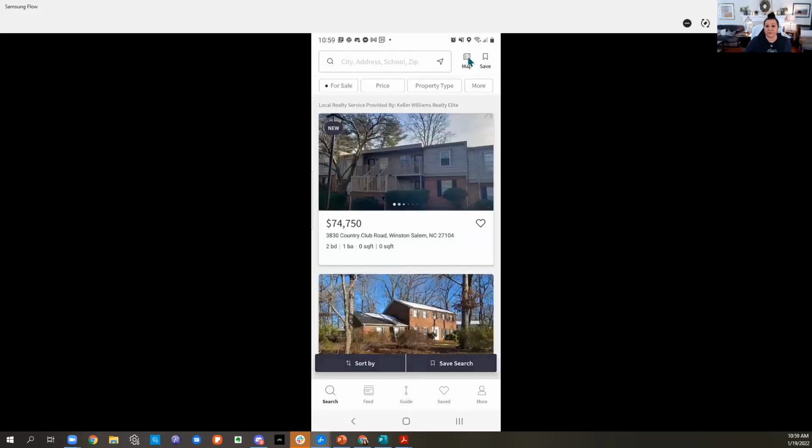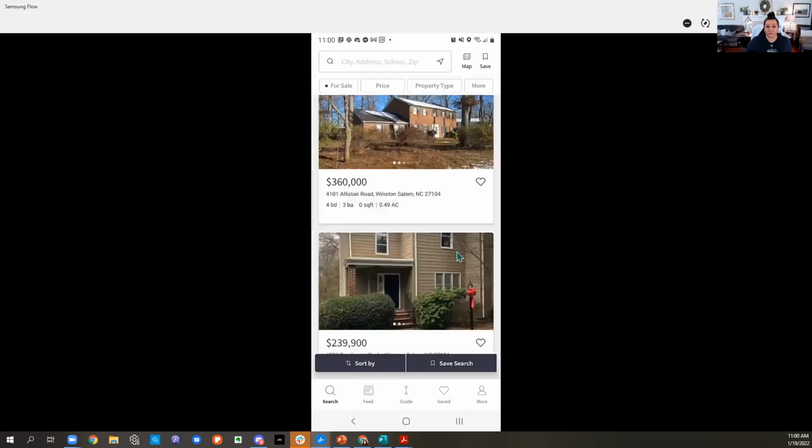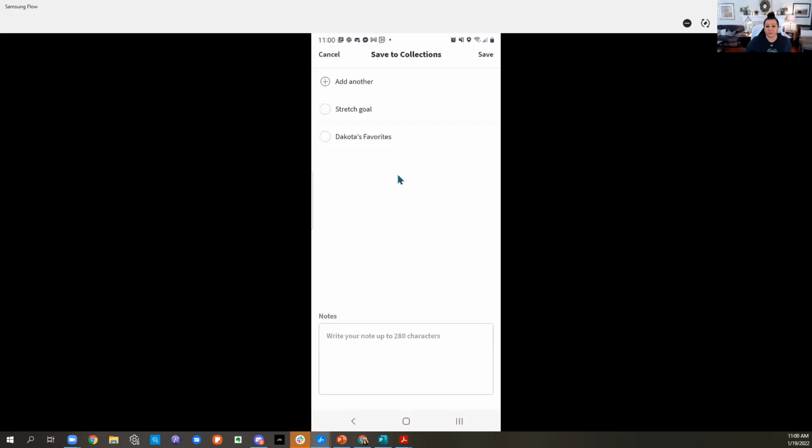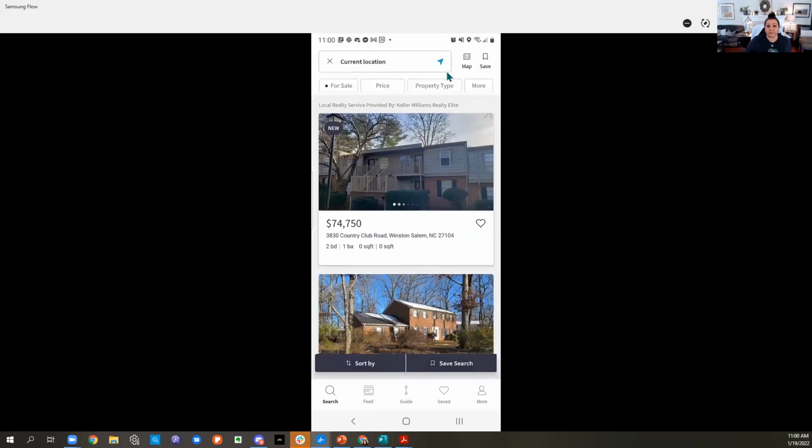They can look at listings in a list view by clicking up there, or they can revert back to the map. They can heart listings. And do they want to save it to their favorites, or maybe that's a stretch goal, right? Love the traditional style. Whatever it is, they can make notes and they can click save. Okay, so from a search functionality standpoint, pretty cool.